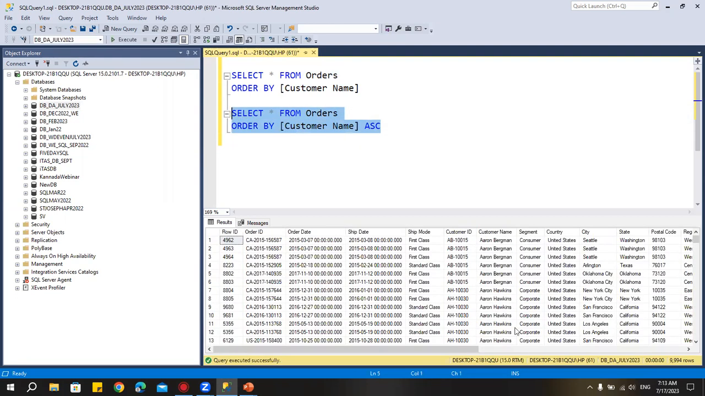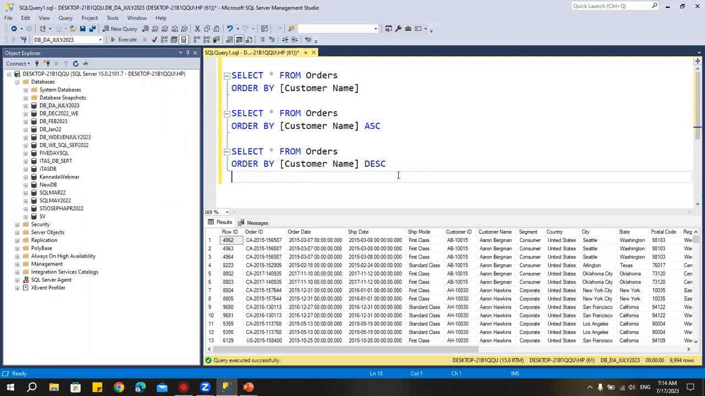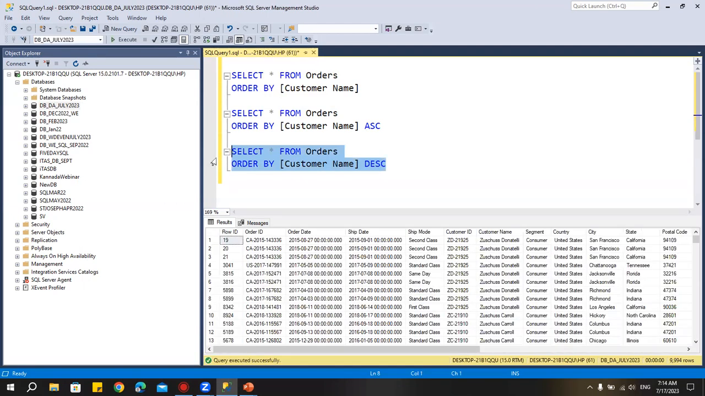Now I will press F5. I'll get the same result. Let me copy this. I want to sort this in descending order. Now I will say DESC. This is for descending order. Let me select this and press F5. You can see that the customer name column got sorted in descending order. Now, this is ascending or descending order. This is what order by is.